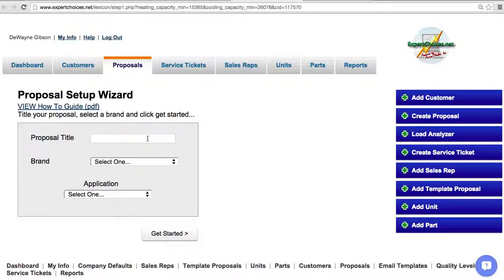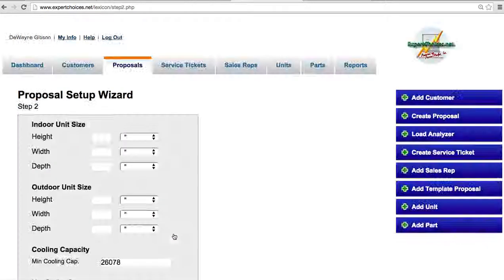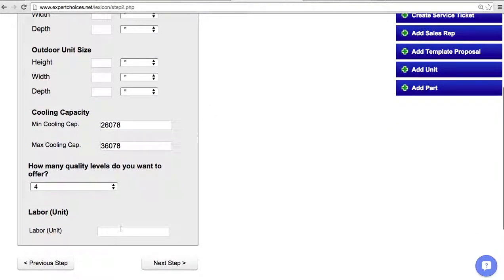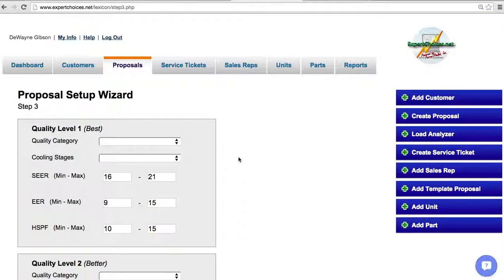So I'm simply going to call this the Gibson Home. And it's Bryant. It is heat pump with air handling unit. Click Get Started. Now, if I had a height restriction or a width restriction, I could enter that here and it wouldn't show me any unit larger than that number. I'm going to say I have 1 unit of labor, and I'm going to click Next Step.